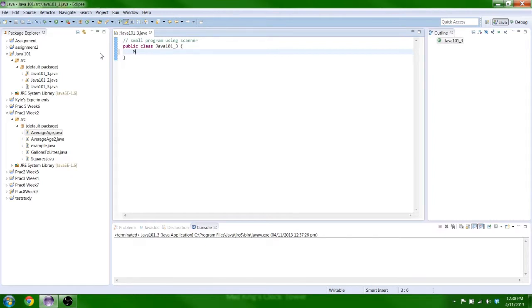So we always start by making our main statement. I just use control space there. Type in main, control space, and it'll print it all out for you. And now we're going to create our scanner object.